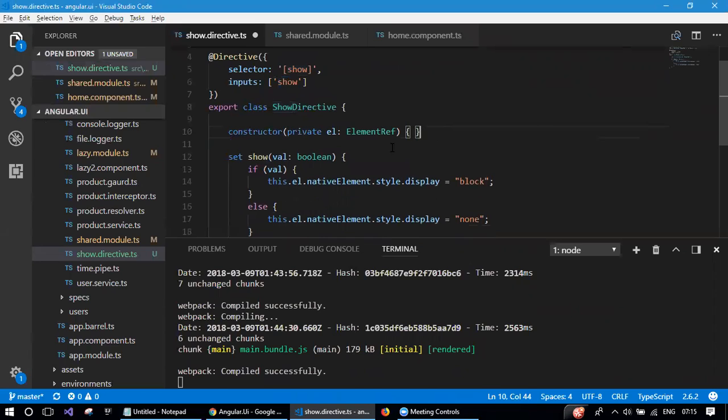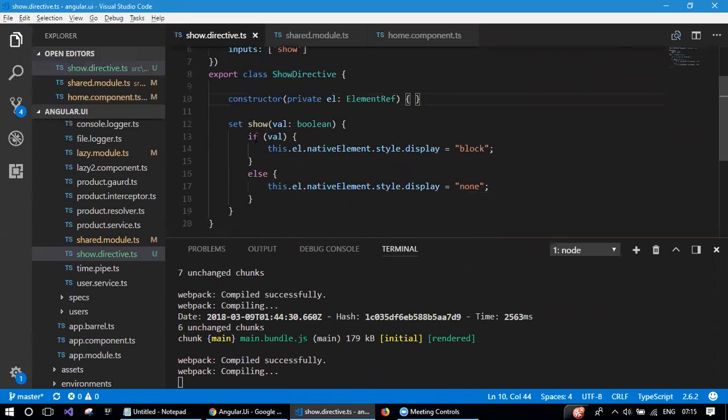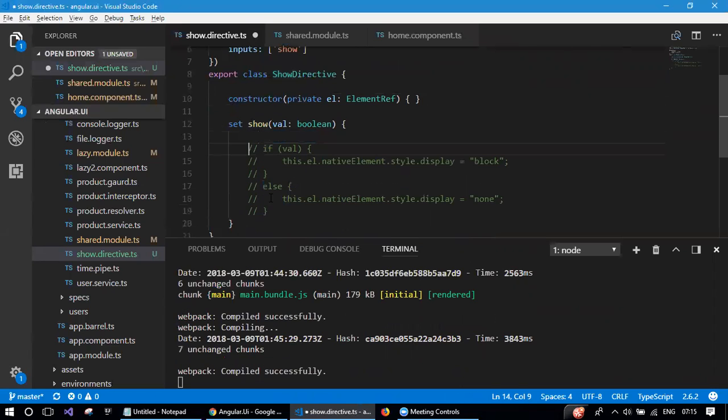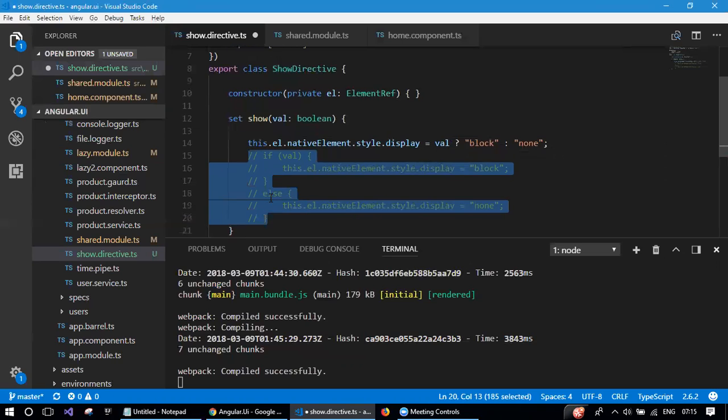Okay, so this is how we build a directive. There are some improvements that we can make. One thing is I can get rid of this and convert it into probably a ternary operator statement. Let's say equals to, if value is set, you will say block, else you'll say none. Probably the easiest thing. Get rid of this.